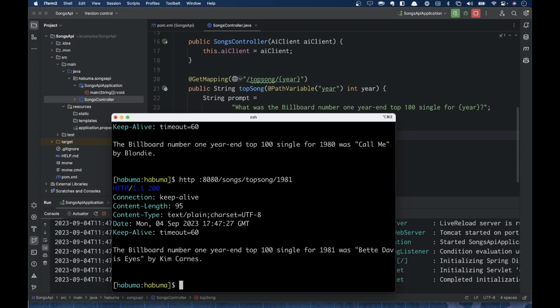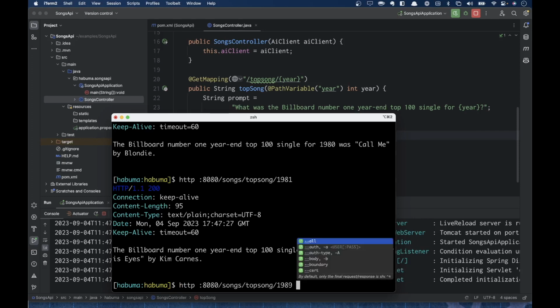But oh well, I mean, to each their own. If you like the song, good for you. It's not one of my favorites, but all right. That was the #1 year-end top 100 single for 1981. Let's try another year. How about we try 1989?